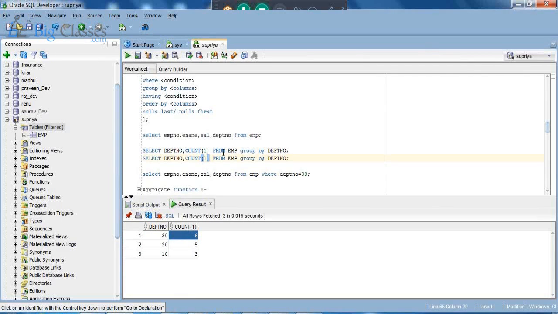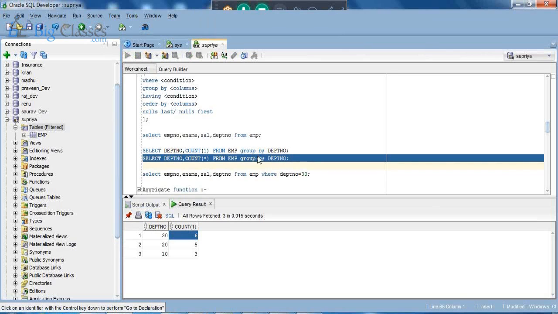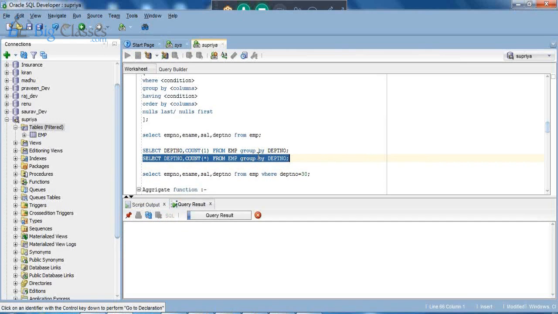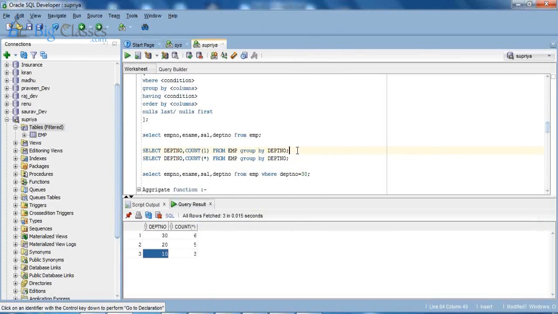So I'll tell you the different ways to use a count function. You can use count of 1 and you can use count of star. I'm just using count of star here, so there is no difference. I'm just trying to find out the count here. When I execute this query with count of star, it will return the same result. You can use count of 2 also. It's just an expression. Anything you can use here.